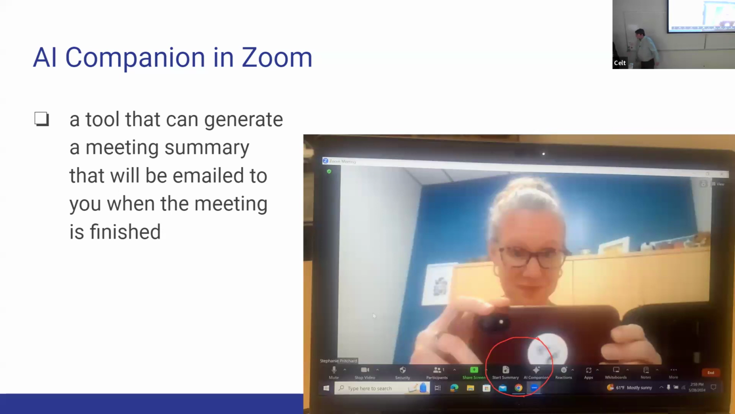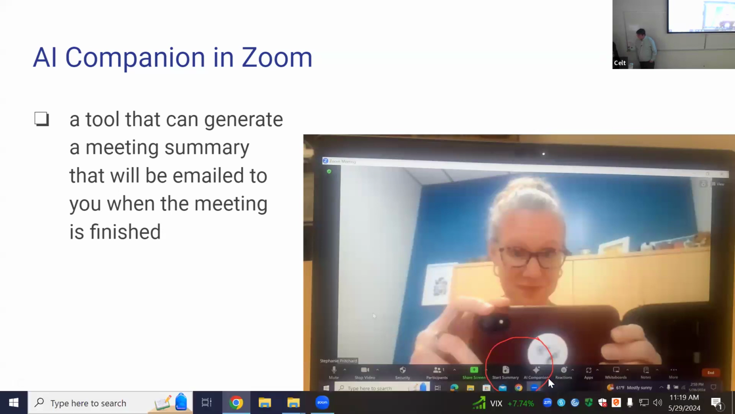Here, it's all going to look like Celt is talking. But if you had different people in a Zoom conference, it would recognize the names and give a summary of what each person said. So the reason that I put my silly face here is that I circled on the screen where the AI companion and the start summary buttons are. So I circled them in red toward the bottom. So you can see what John was just talking about. That's what you can click if you wanted to enable any of these features in Zoom.